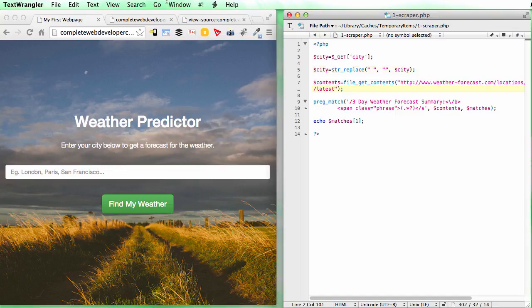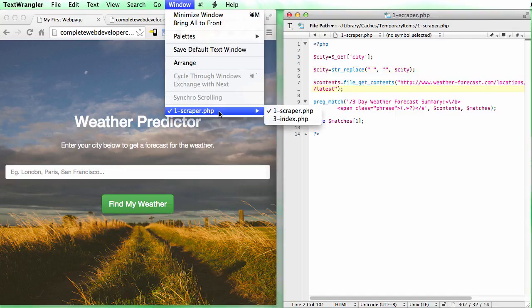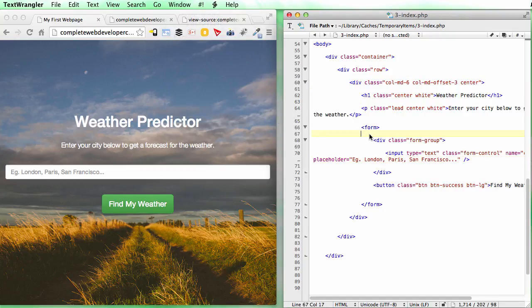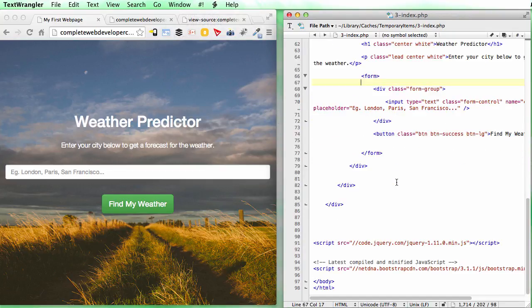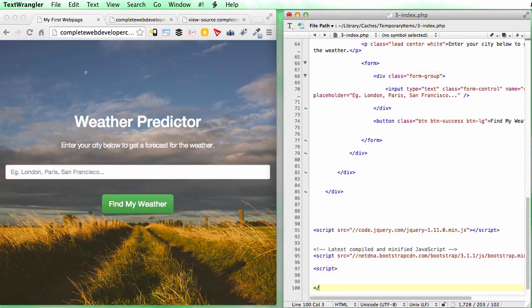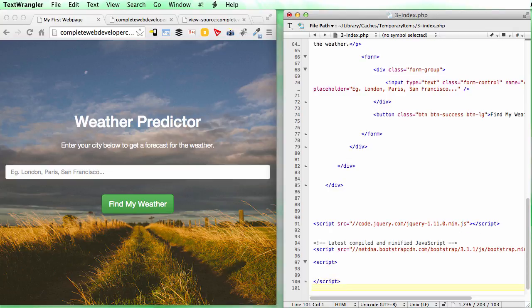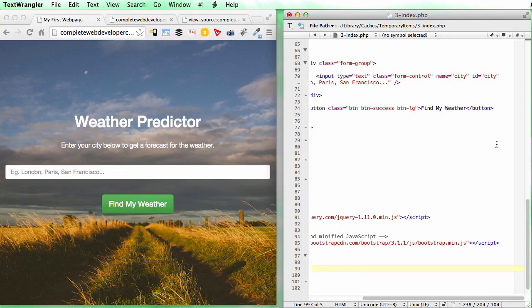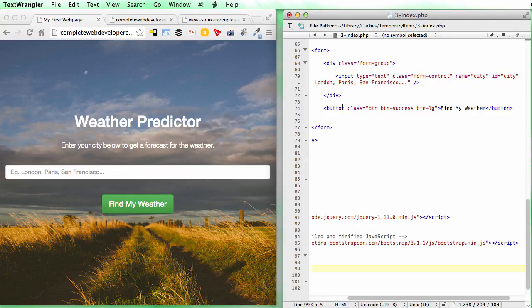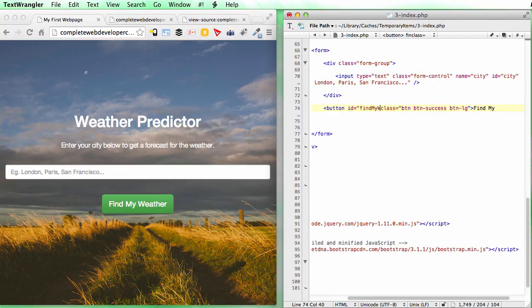Let's switch over to my index.php page. Okay, so let's add some JavaScript at the bottom of the page. We want it to happen when the Find My Weather button is clicked. So we gave it an ID, did we? No, we didn't. So let's give it an ID of Find My Weather.